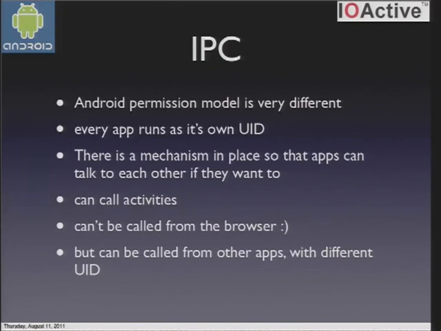IPC on Android is significantly different, but it's still kind of IPC. The difference is that on Android, every application runs with its own UID. And so there are some mechanisms put in place so apps can talk to each other over what were supposed to be well-defined interfaces. And what's better about this is that this stuff can't be called from the browser. Only apps on the local phone can talk to each other.